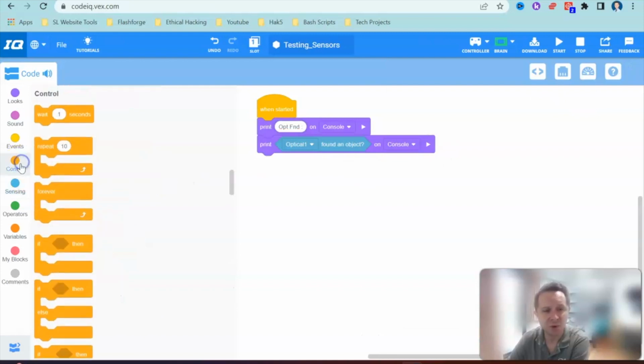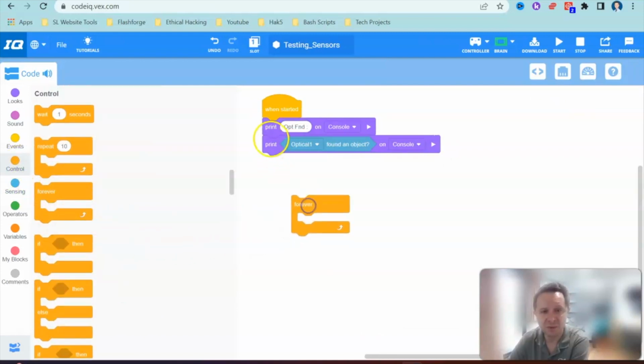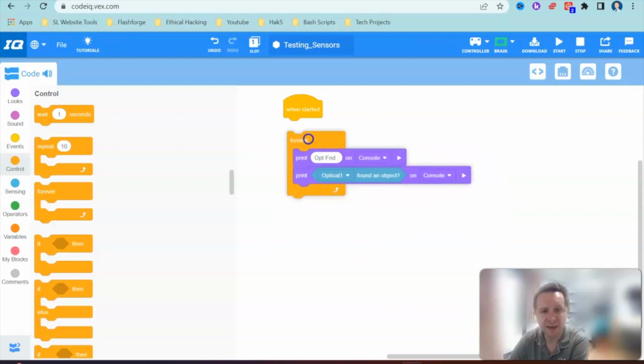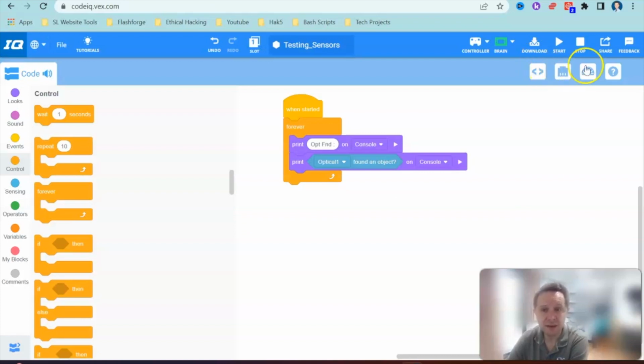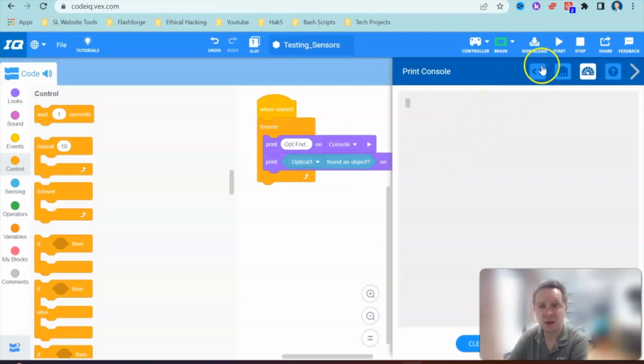The next thing I'm going to want to do here is grab a forever loop and put that in, connect it, and then download this code here. So we are trying to see, can the optical sensor find an object within the room? Now, when I press start, it's going to print this thousands of times. And we can see currently it's just printing it all the way across the screen, which is really annoying.